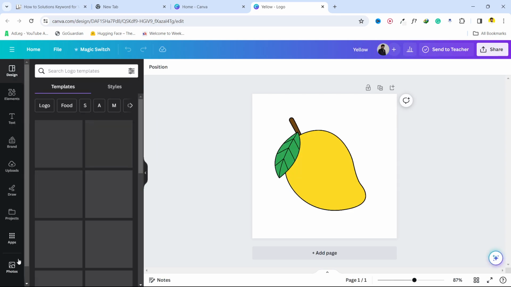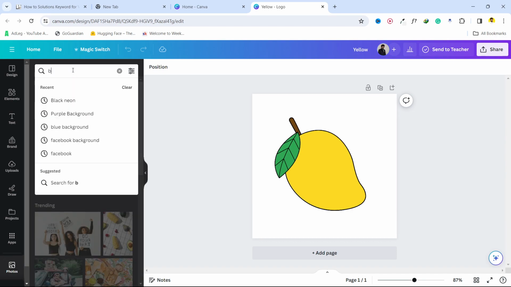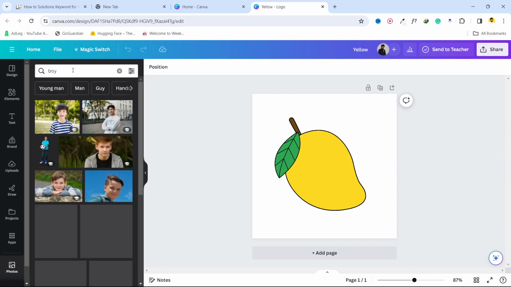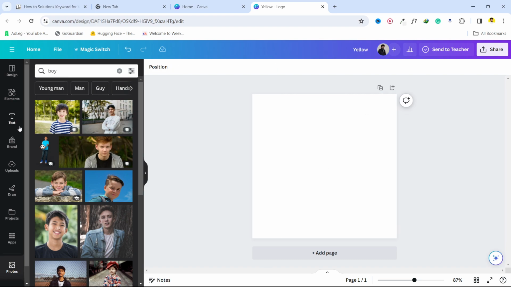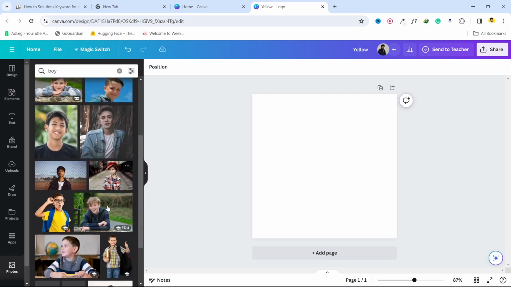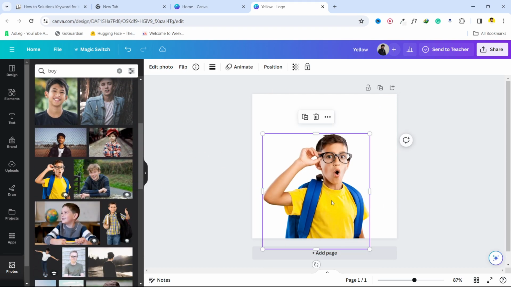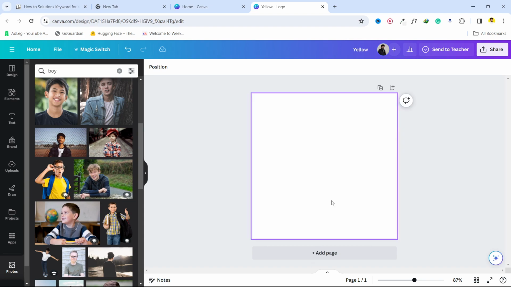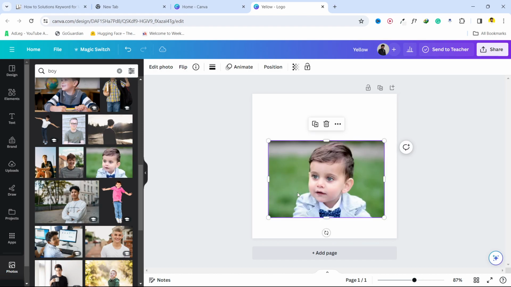So once you are here, I'm going to add a picture from here. So I'm going to add a boy picture to show you the process. So we are going to select, I think this image. Oh, this image has no background, so let me select. So we are going to use this image for example.